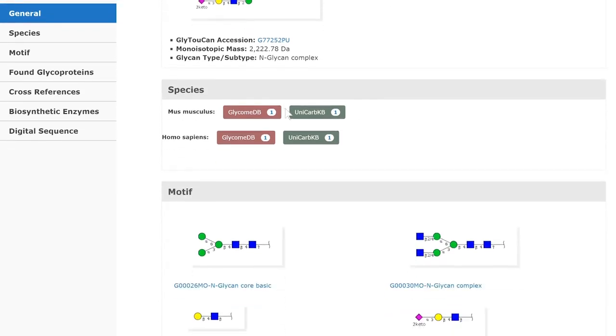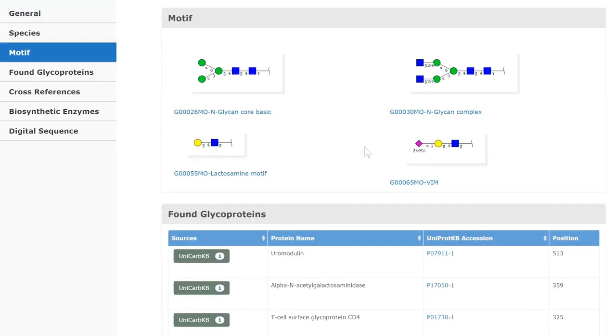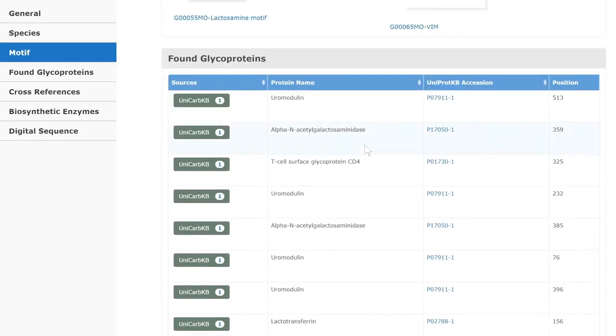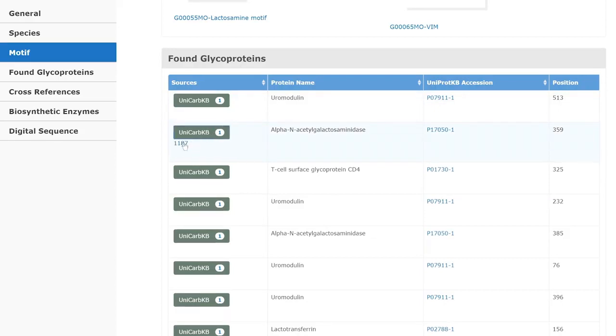For example, again, species information with according cross-references, known motifs of these glycan structures, and other proteins where this glycan has been reported. Again, all is labeled with the original data source and the links that allow you to go directly to that resource.